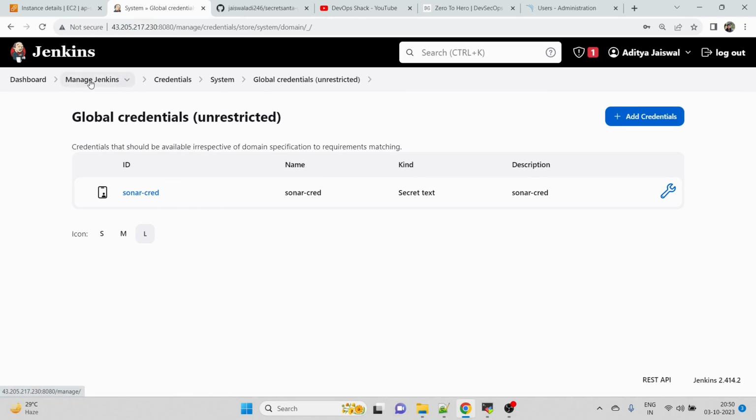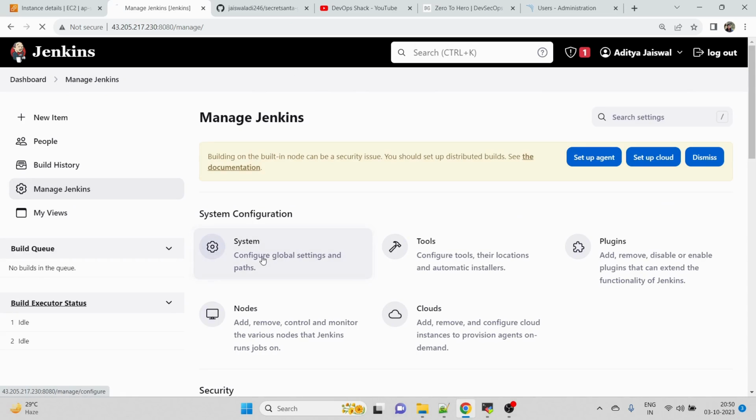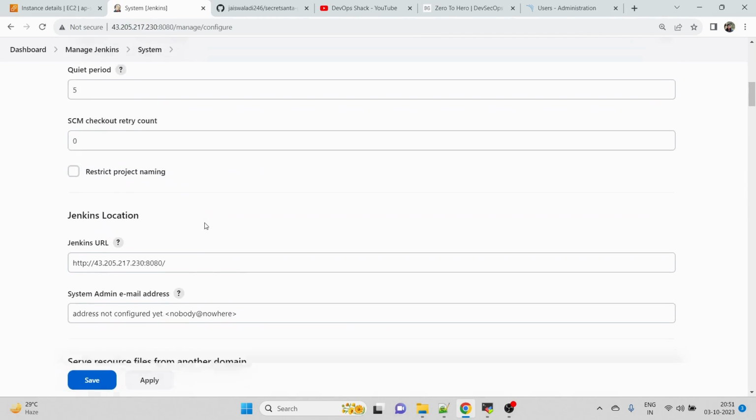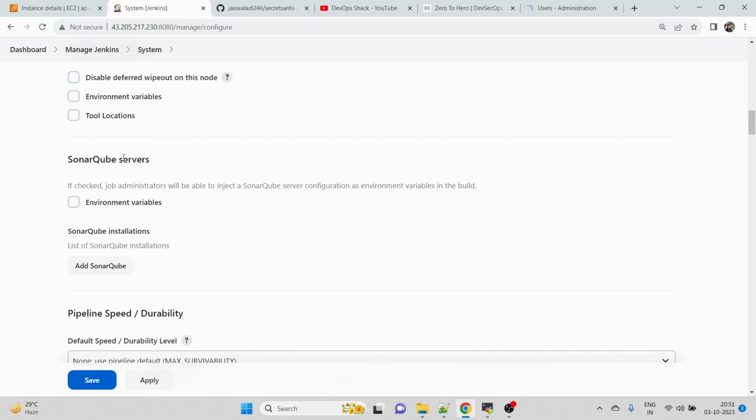Now let's click on manage Jenkins, system, and as I told in the previous session, system is the place where you configure servers, right? So let's scroll down and you will see SonarQube servers. This option is also visible because we have installed the SonarQube scanner plugin. Okay, do not forget that. Now here, SonarQube installation, so here we will configure.